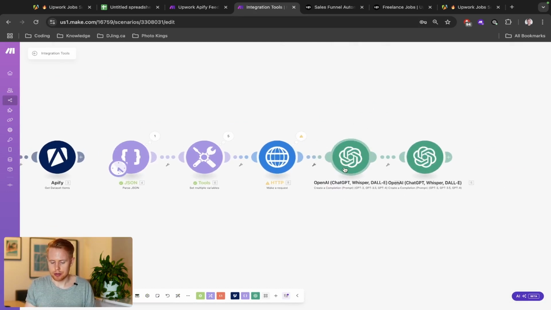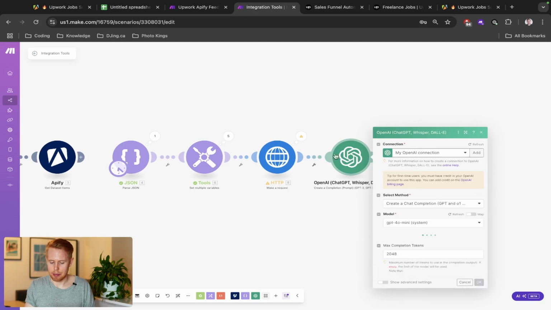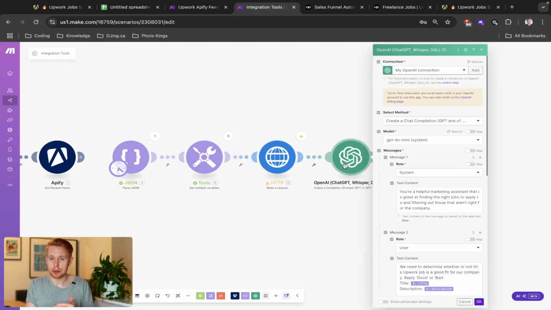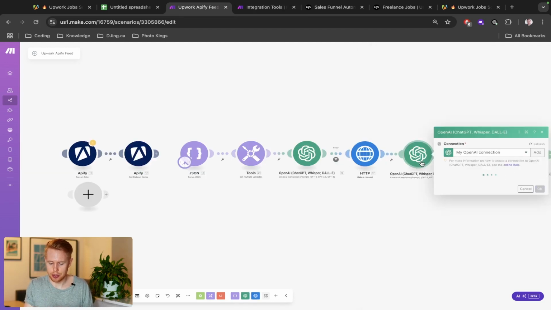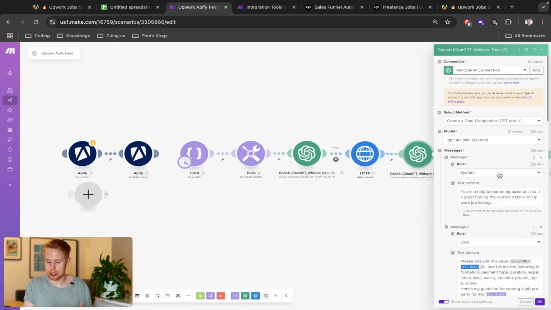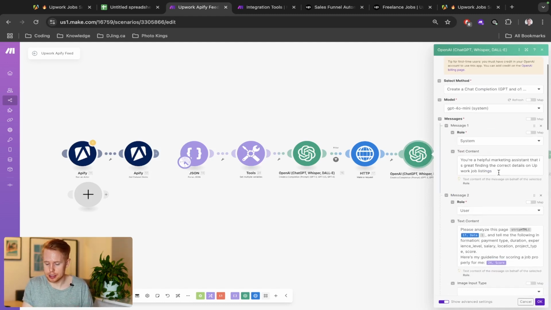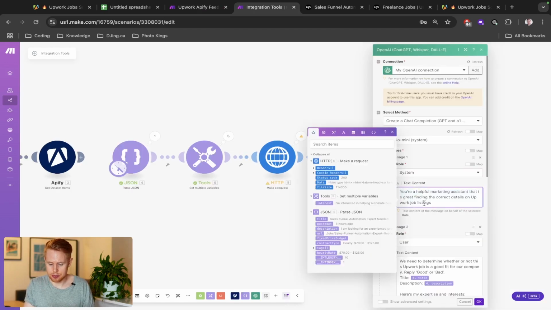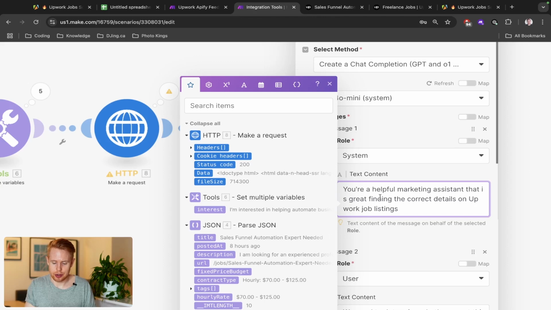But that's okay. For now, we're actually going to pass this into the ChatGPT module. Similarly to before, I'm just going to speed this up by copying and pasting what I've already built over here. So we're going to have multiple different messages: user messages, system messages, and assistant messages. Now, the first thing here is a system message. You're a helpful marketing assistant that is great at finding the correct details on Upwork job listings.